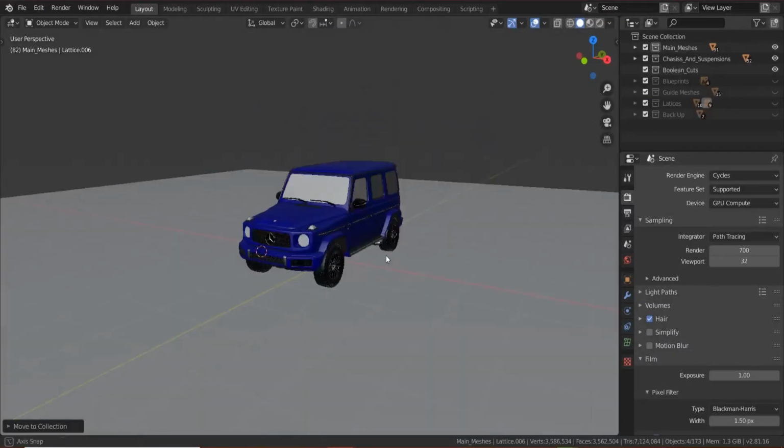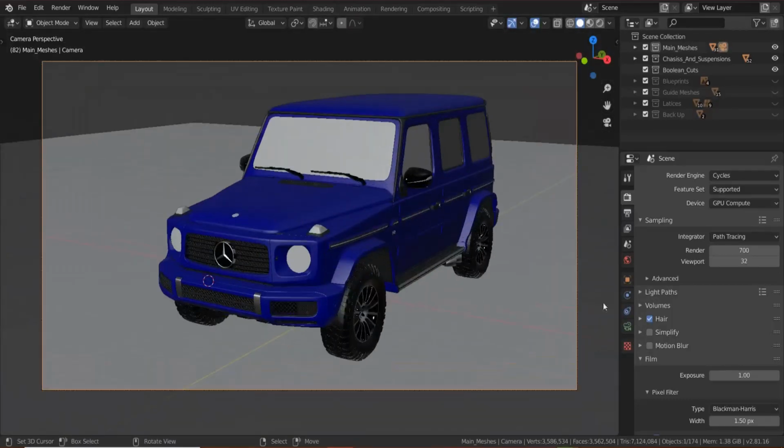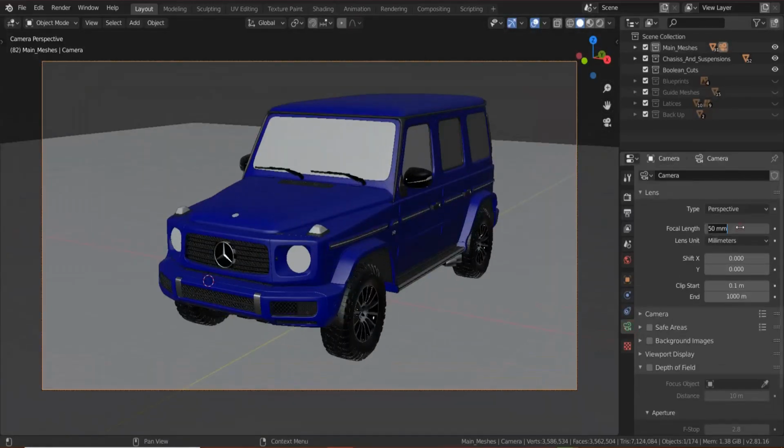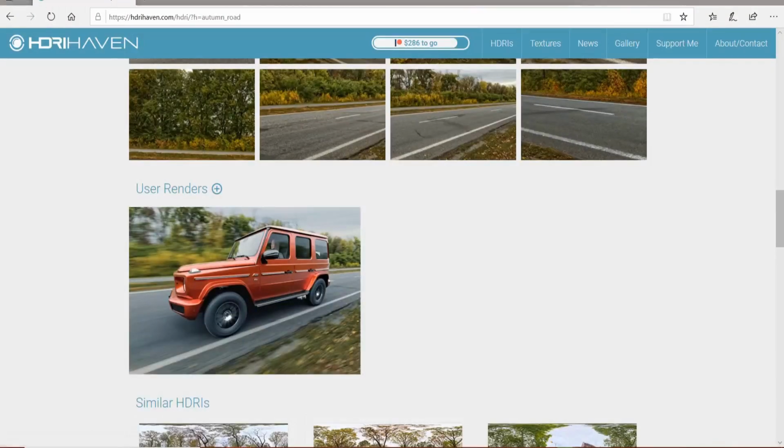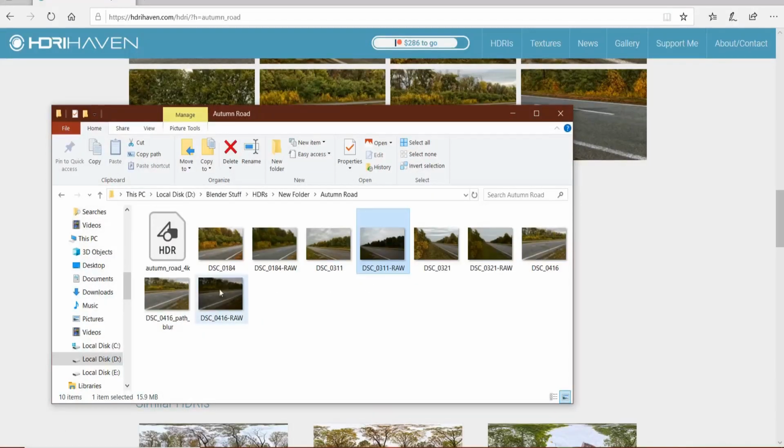You're going to select your camera, or add in your camera real quick, and go in here, and under the camera tab you want to set the focal length to the amount that you need. So in my case, I'm going to be using this backplate over here.